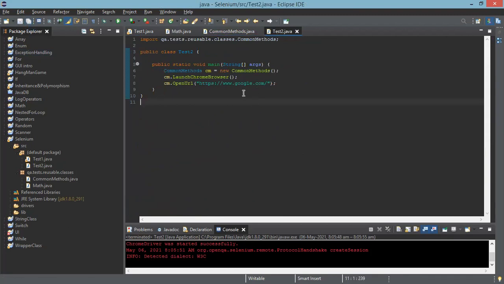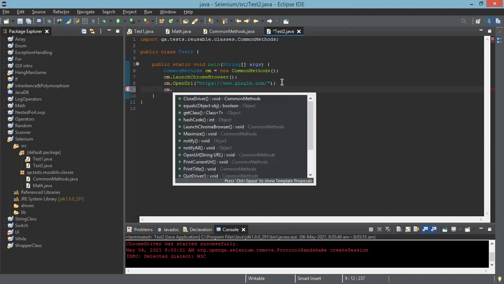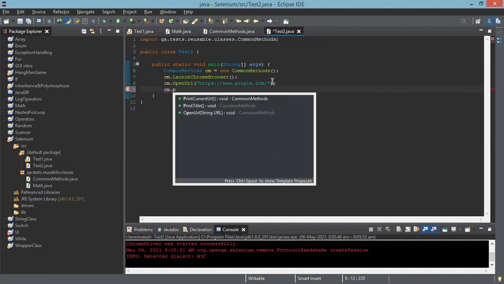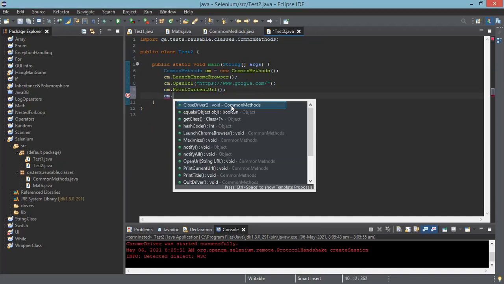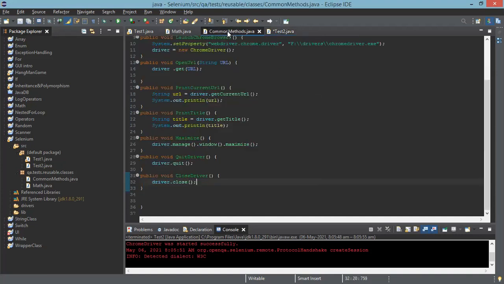Here after the URL, what you need to do? You need to print the URL. cm dot print, type p, which is print current URL. Yes. What is the next one? cm dot print title, and then maximize.